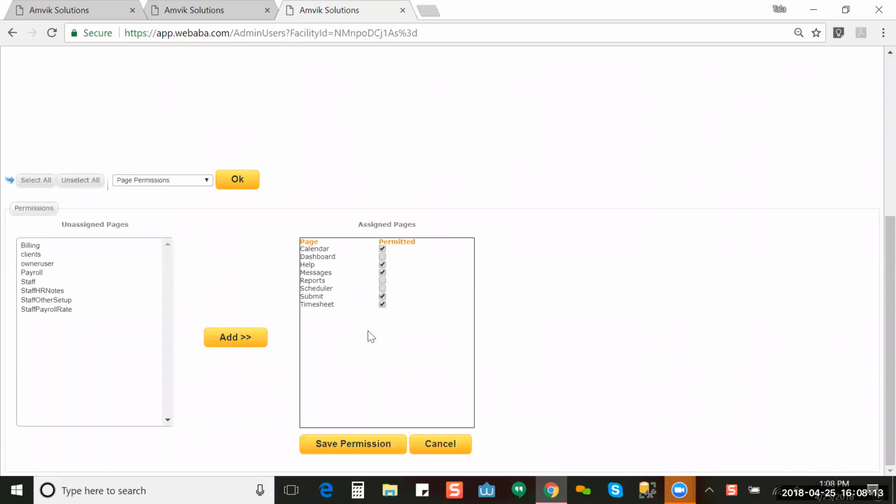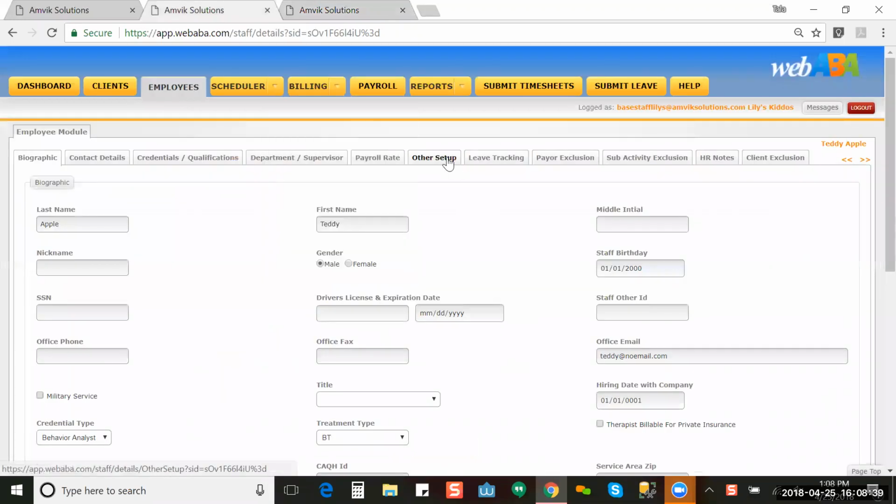You cannot remove it. So as you can see, these are the ones that they have access to as far as what's checked here. If I want to give her access to more things, I can give her access to the clients tab. I can give her access to the staff tab, which is the employee tab, staff HR notes, and staff other setup and payroll rate. These things here, you can give them access to in addition to the employee. These are the other little tabs that I was talking about: HR notes, other setup, and payroll rate.